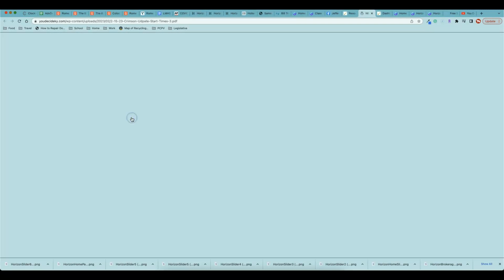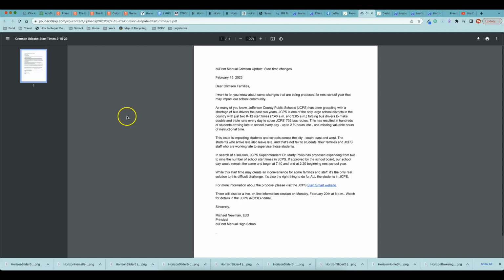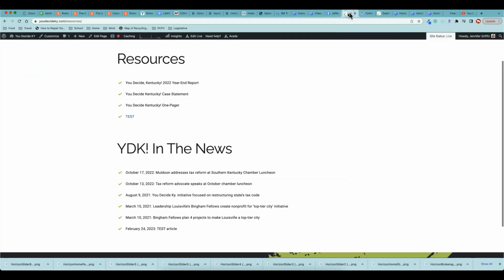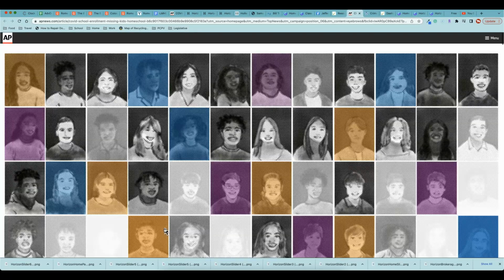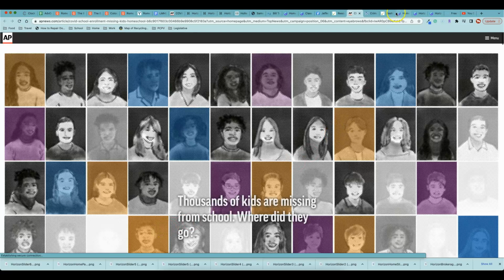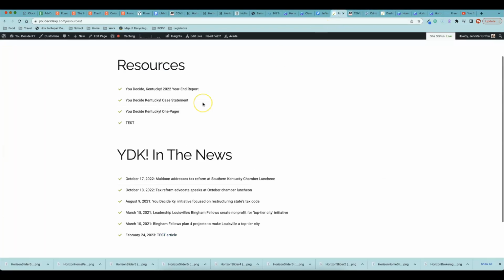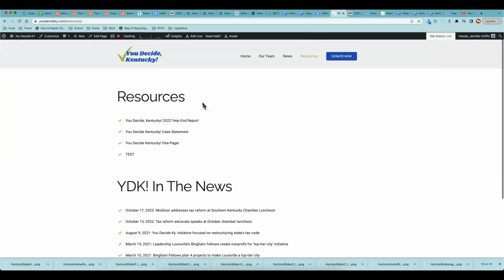So we're going to see the test. That's the article I downloaded. And it opened in a new tab. See that? And then if you go back here, test article. That's the article I was reading. And that opened in a new tab. So it's as easy as that.